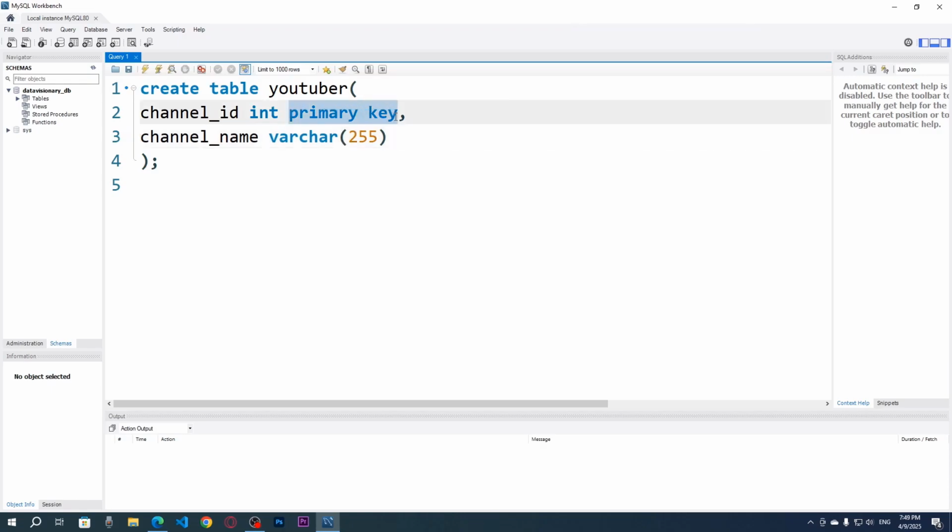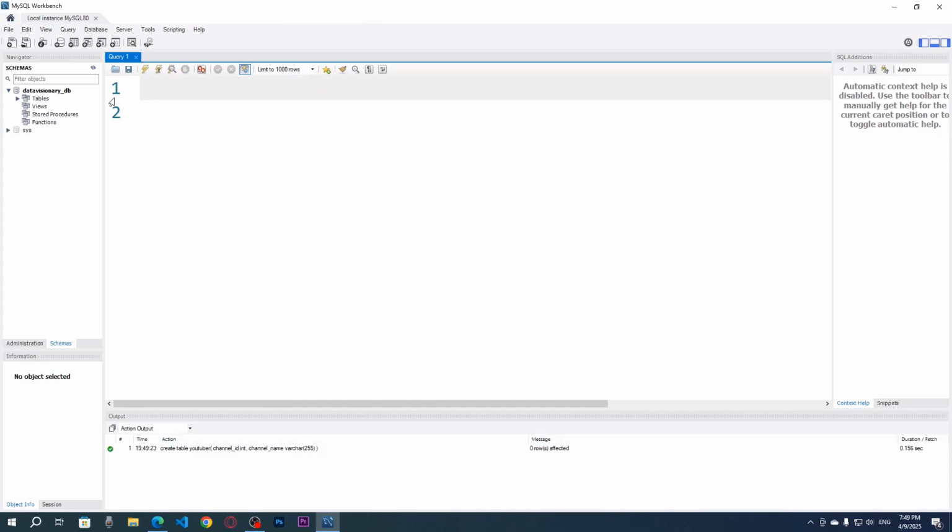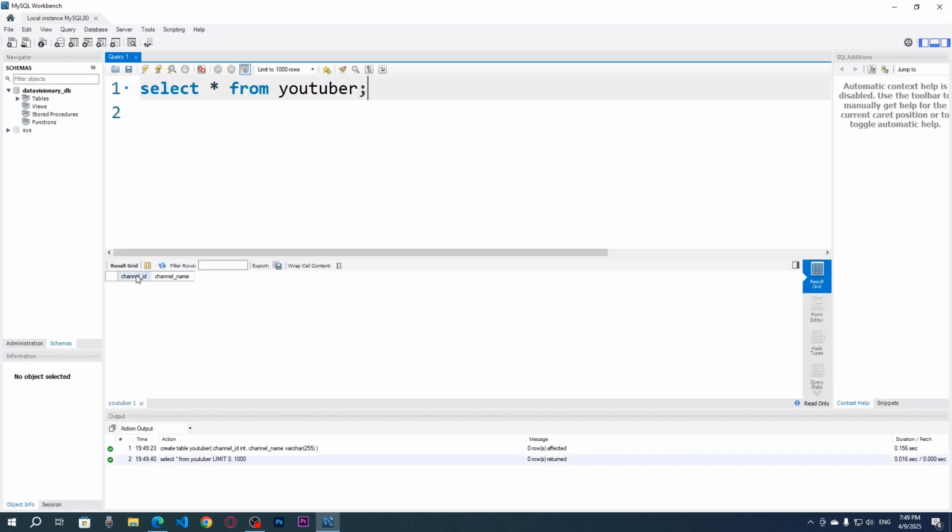Let's say you forget to mention here primary key, then how can you actually do this? So you can actually give here a primary key and then execute this query, then it will add this column as primary key. Let's say you forgot to mention the primary key, so how can you add it? So we're going to execute this query, and here you can see it's successfully done. If I say here SELECT * FROM YouTuber, semicolon, execute it, and here you can see we have channel ID.